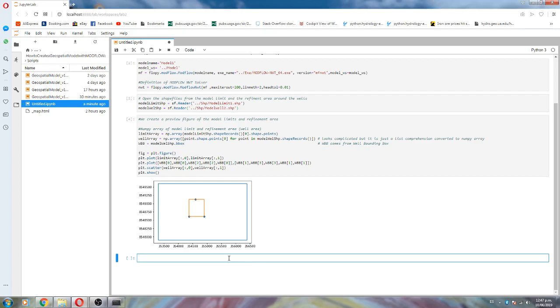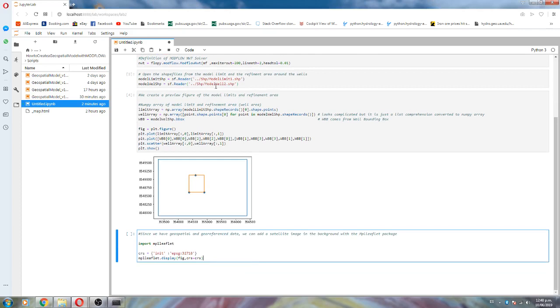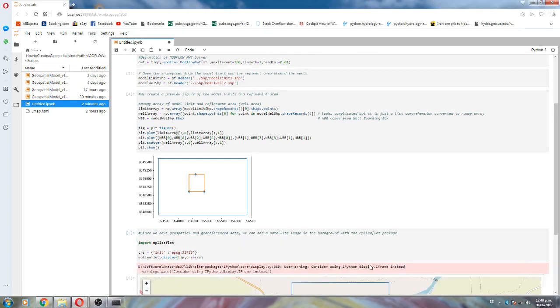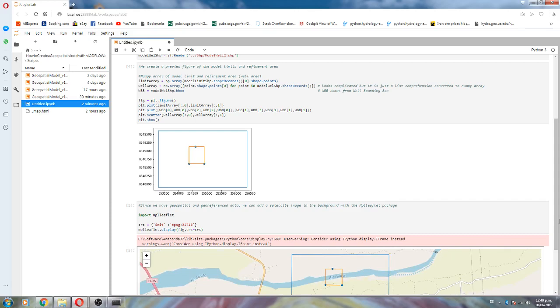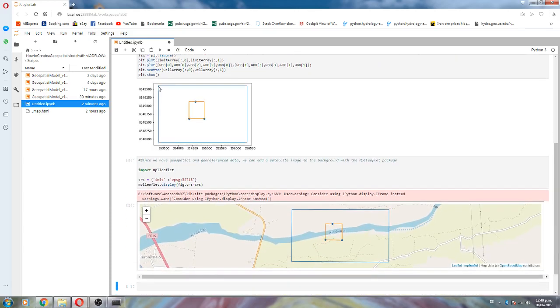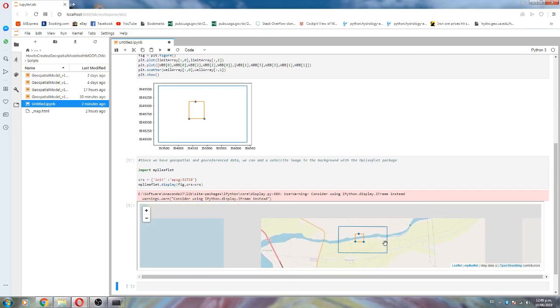Since all our data is geospatial, we can also use the MPL leaflet, because it's a quick way to see our features with a background map. This background map could be any tile map, such as Google Maps, satellite, Mapbox, Bing, and so on. So with this, you just type it, and then we can see all our elements, but with a background map.